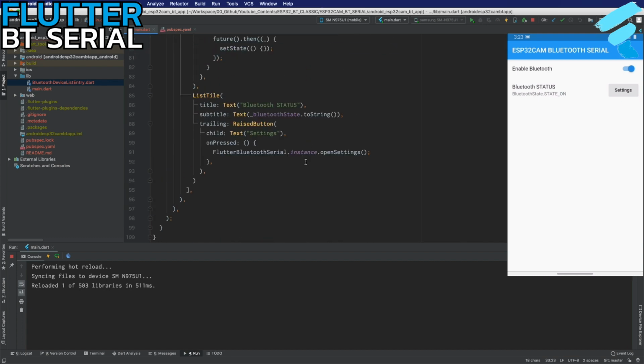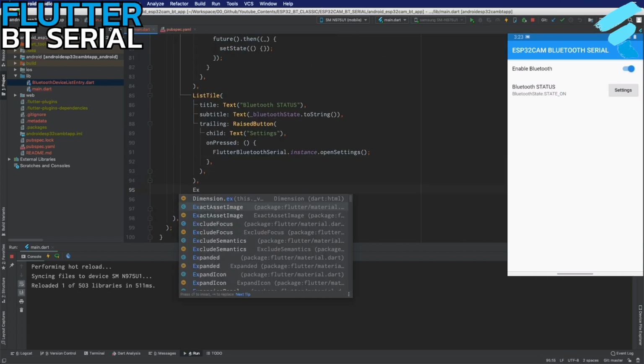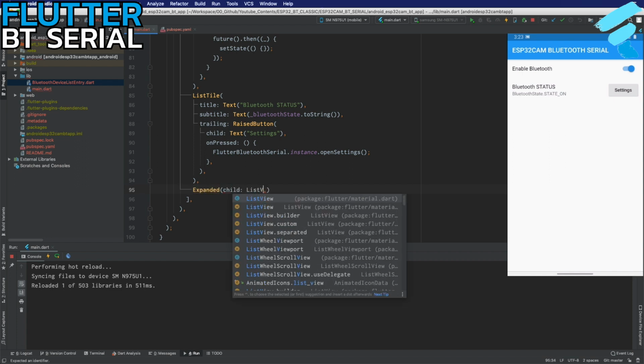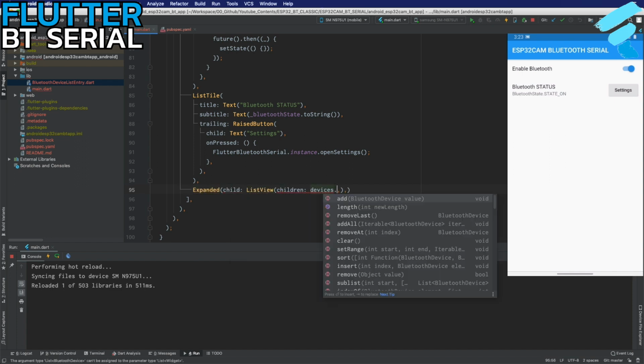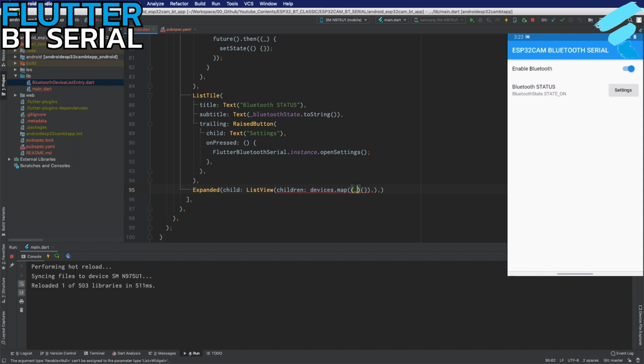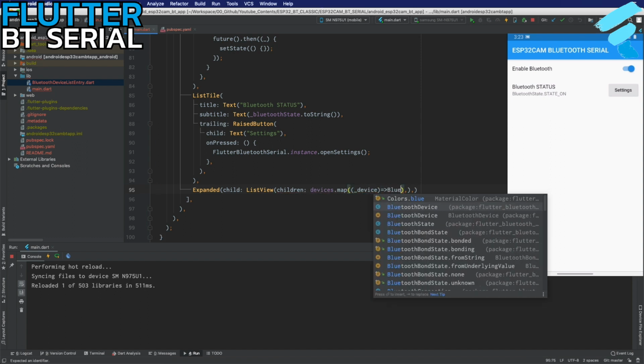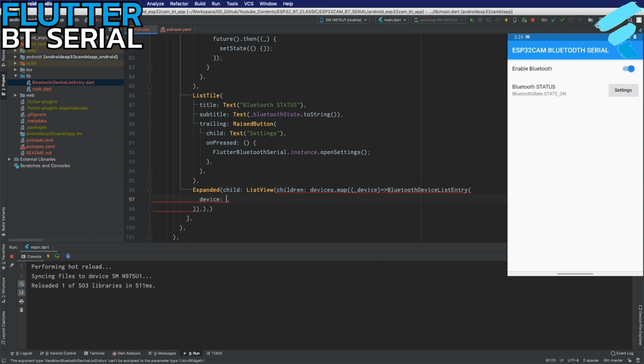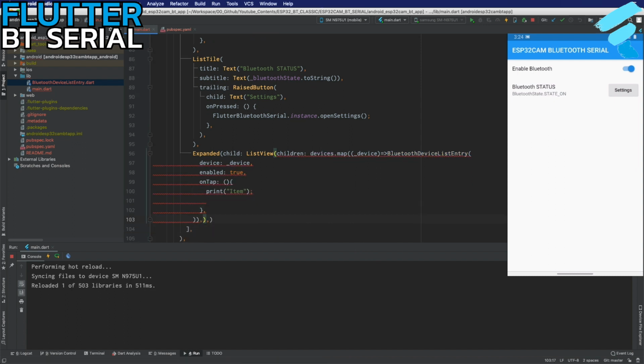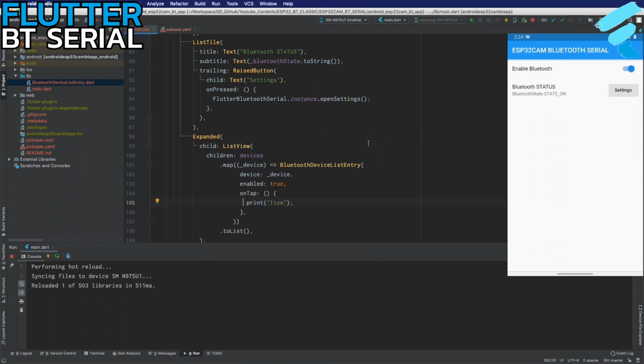Let's add UI code to show the list of the paired devices on the screen. The devices list has all the information. With map, it can be returned to the BluetoothDeviceListEntry we just downloaded from the example source code. Implementing the onTap function so that an event occurs when an item is selected.